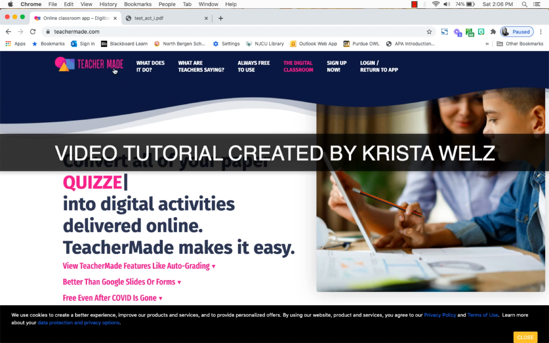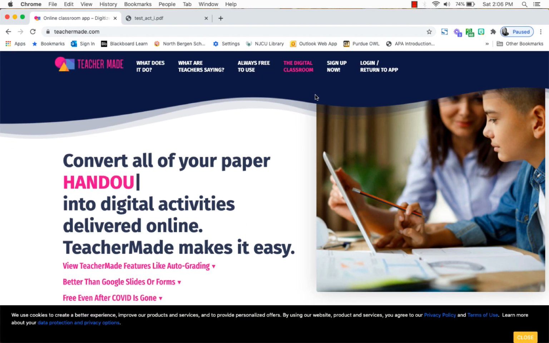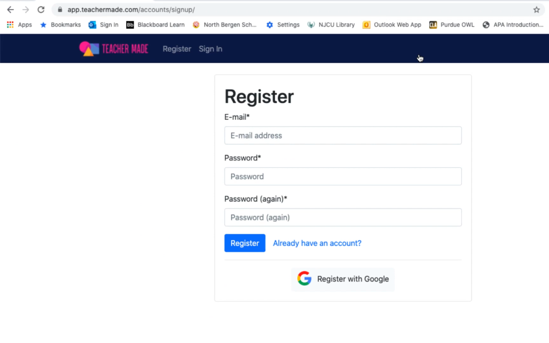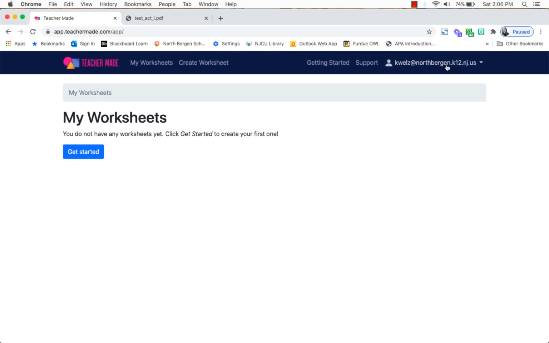Okay, step one is to go to TeacherMade.com. You are then going to click on Sign Up Now and then Register with Google. You're going to choose your school account. Once you choose your school account, you're going to be on My Worksheets landing page.